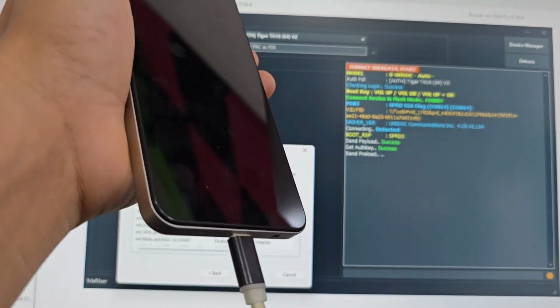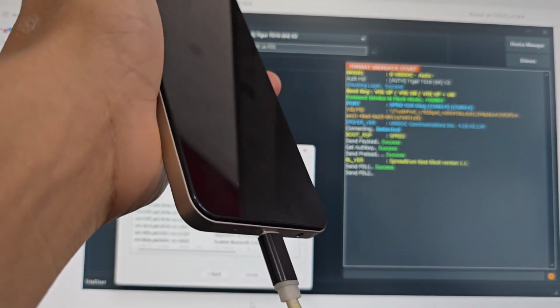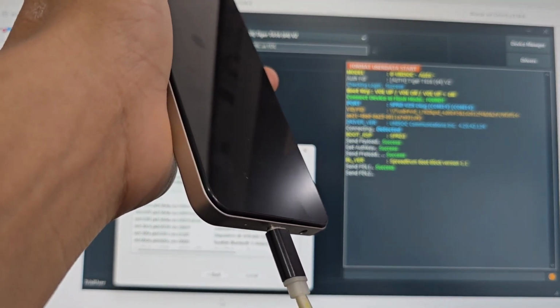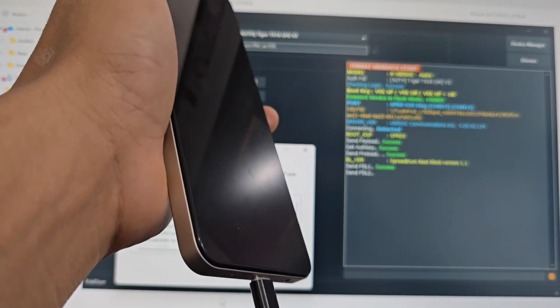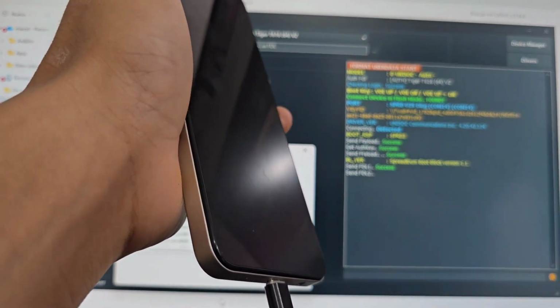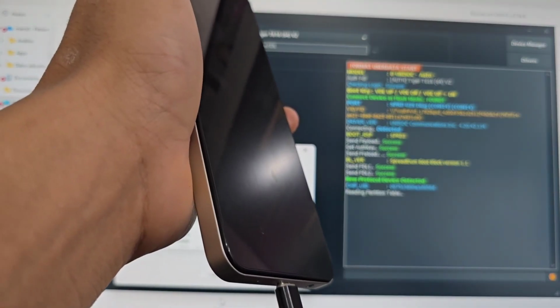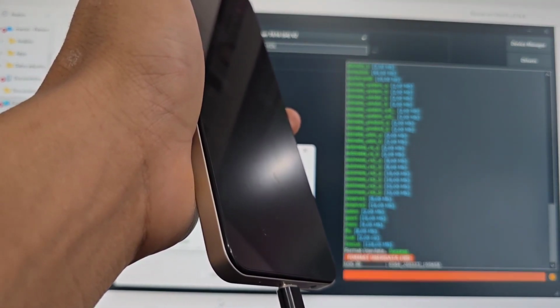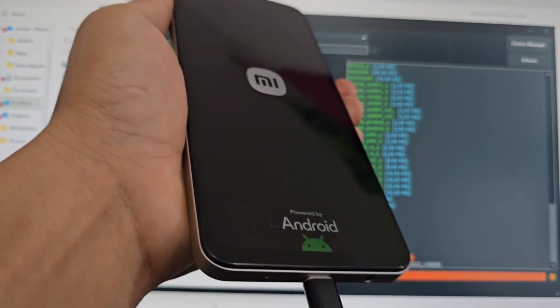When this option appears, release the volume down button. This will format our phone. We'll wait here until it takes us directly to the appropriate option. Our phone will automatically restart. I'm here now, it's going to restart.